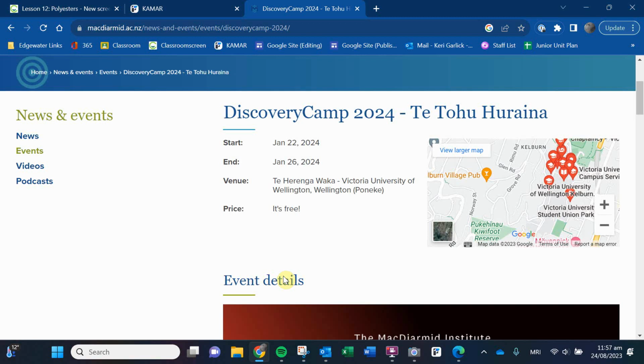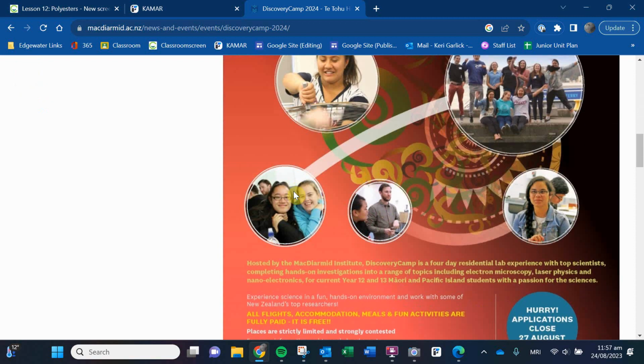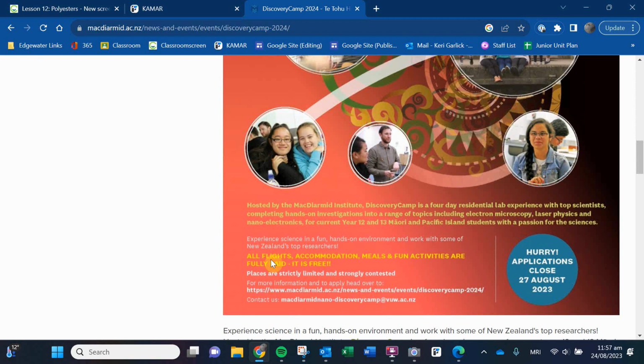But this one is designed for Pacifica and Māori students, whereas the other one you went to was just for everybody. This one is down at Victoria University in Wellington. Really great opportunity to see another university and see how you like it. It is also completely free. And when I say completely free, it's not just the camp itself. It is flight, accommodation, meals, activities. It is all paid for.